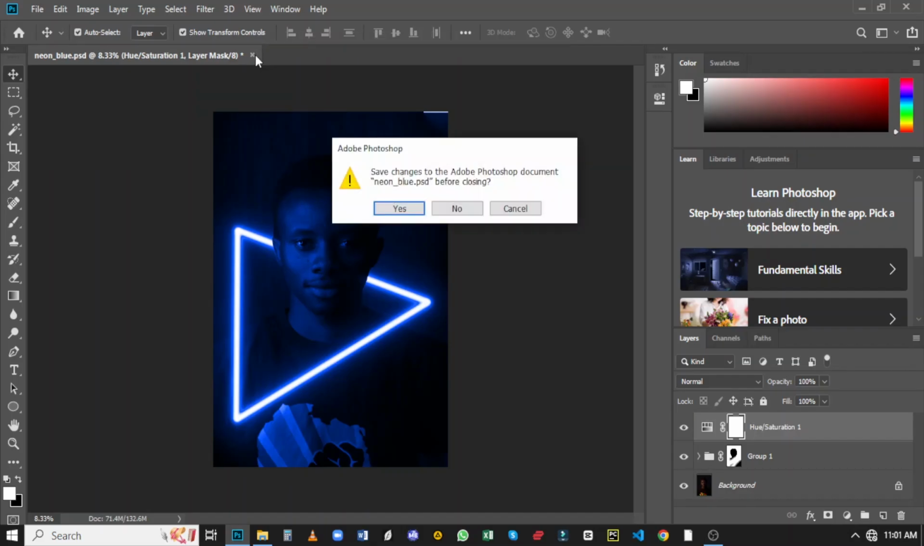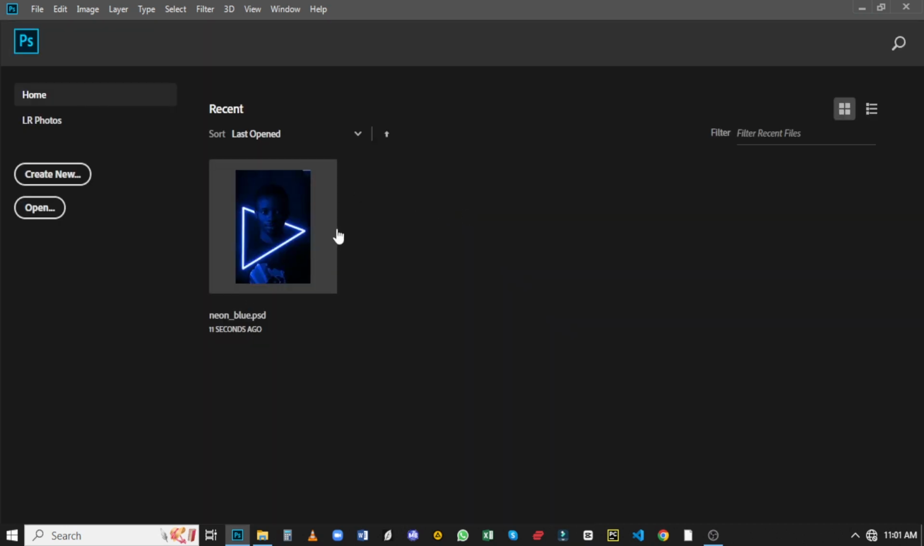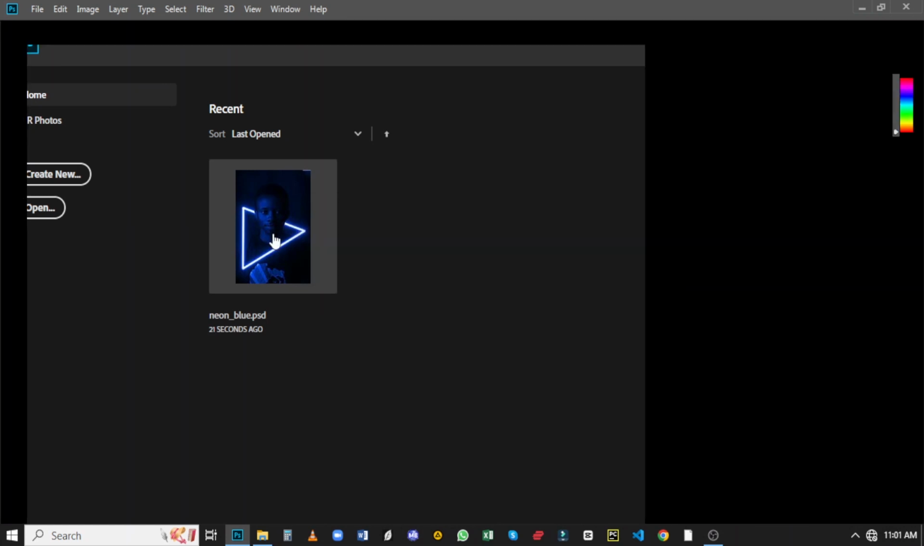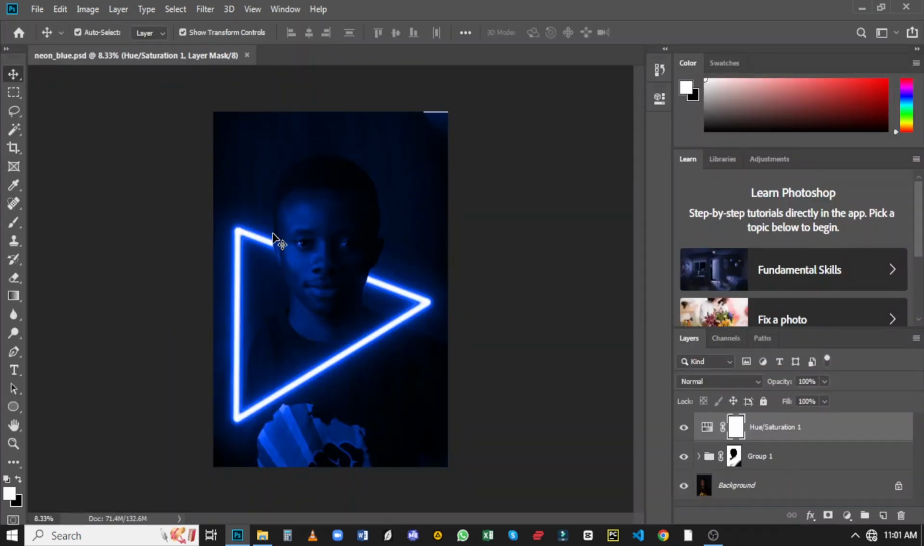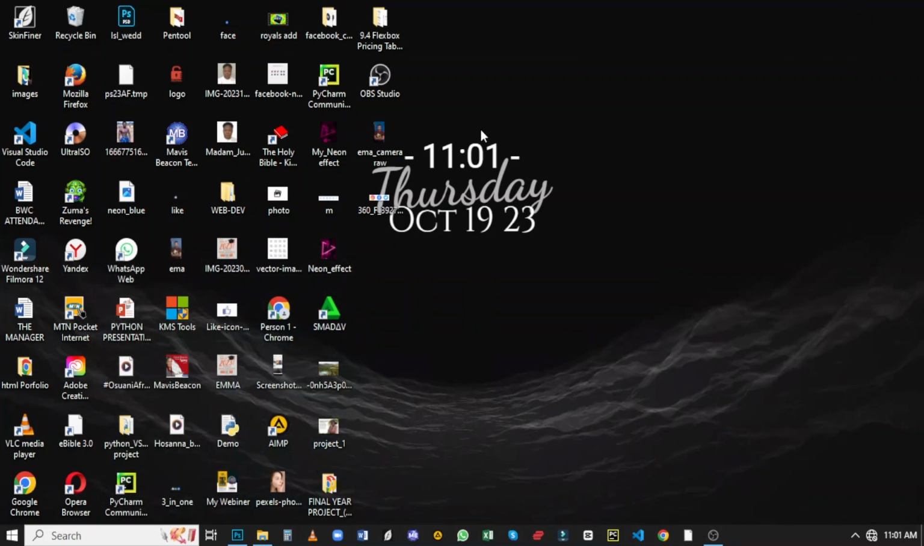So I'll close it and then look, it shows at the home screen as a recent project. So if I want to visit it again, I'll click on it once, then look, it's loading, so it opens the project for me again. So that's basically how the home screen works.